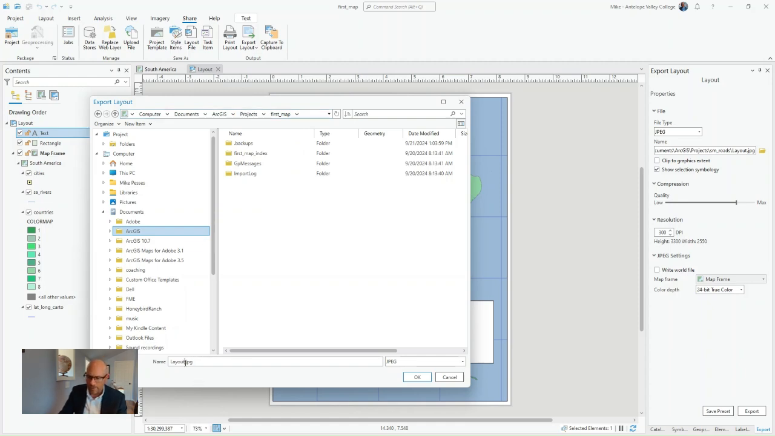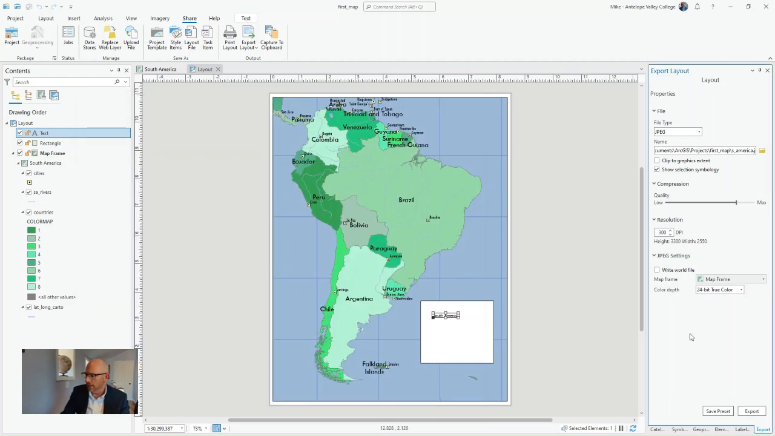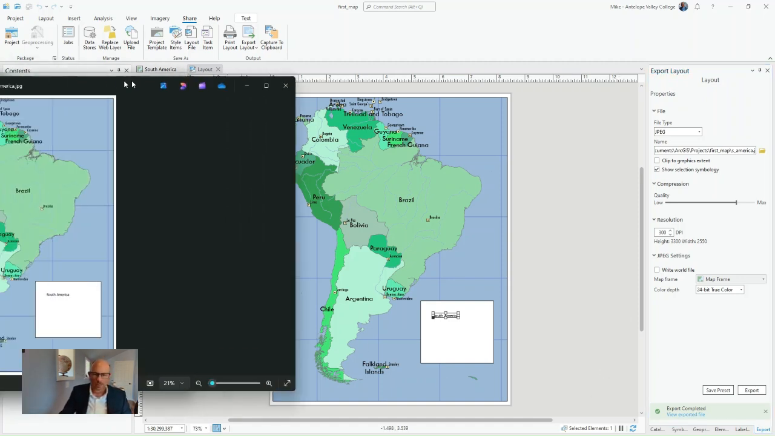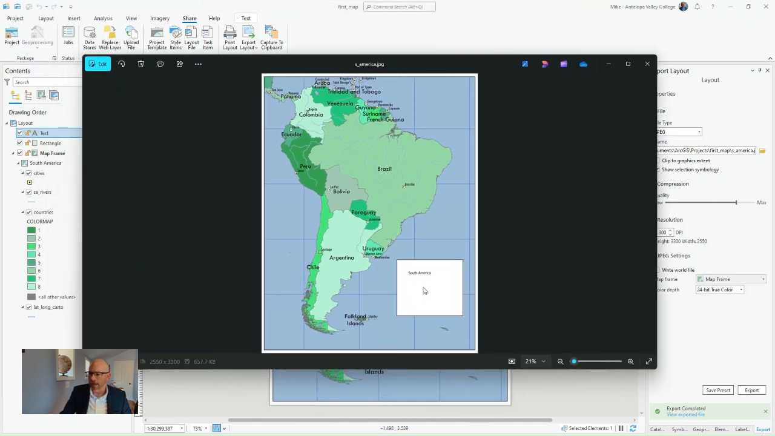For name, I'm not going to call it layout. I'm going to call it S_America. I'm going to hit OK. I'm going to leave everything else the same and export. Okay. And what that'll do is it will save a JPEG. I can go to view exported file. And it brings me up a preview of that, what it looks like.